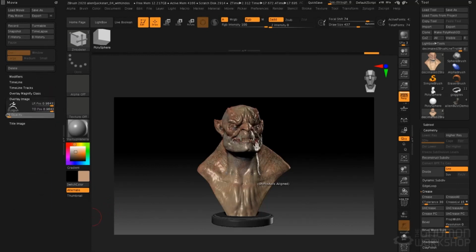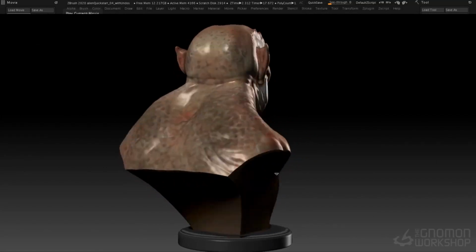Now I'm going to go to Overlay Image. I'm going to turn Overlay Image Opacity down to 0. And I'm going to turn the Title Image Opacity Fade In and Fade Out down to 0. If you have a title image or an overlay watermark, you can put them in there, but generally I leave those empty. Now, if I go to Movie and click Play, I can see my turntable.